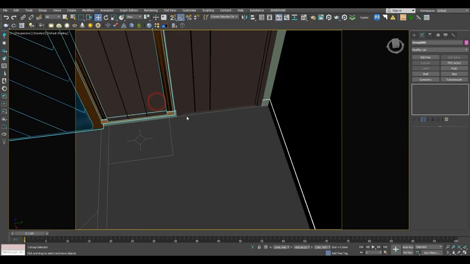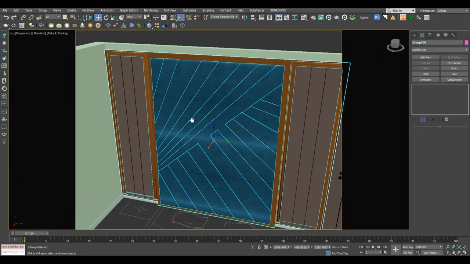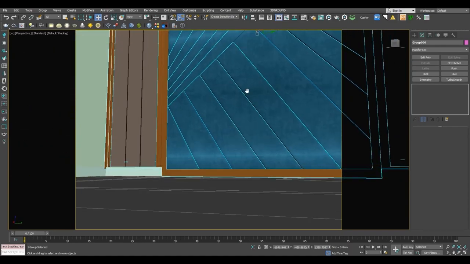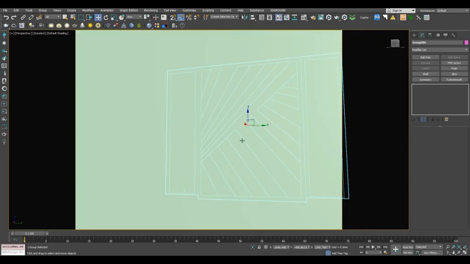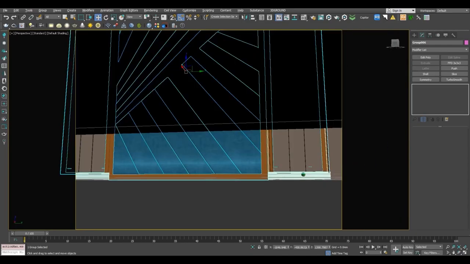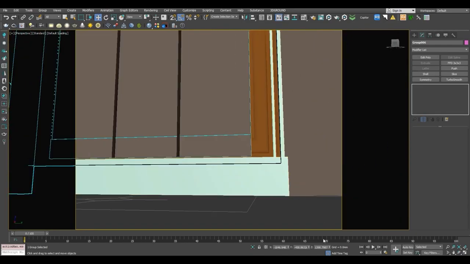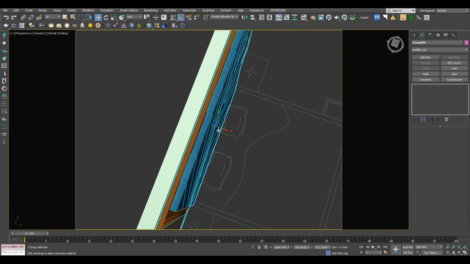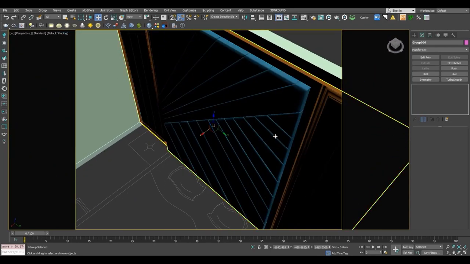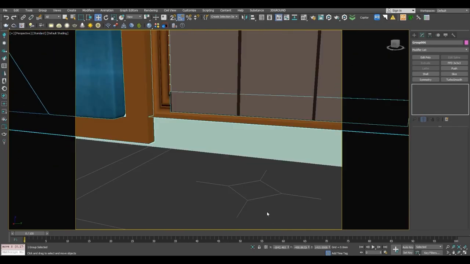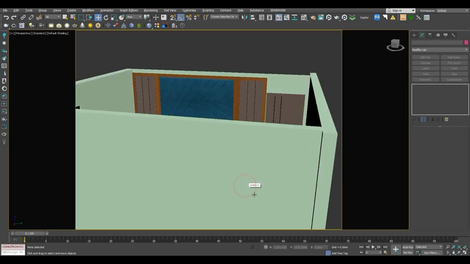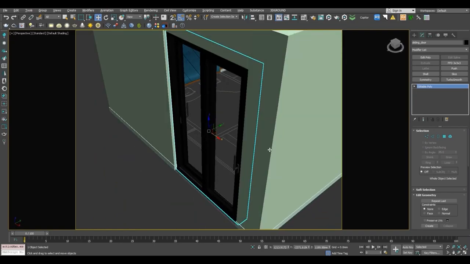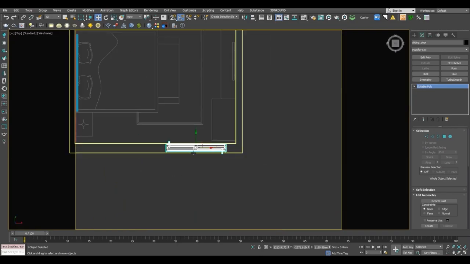Let's make it upward. Also make it forward, it is overlapping. You can zoom by mouse scroll wheel, middle mouse button. It is looking good.